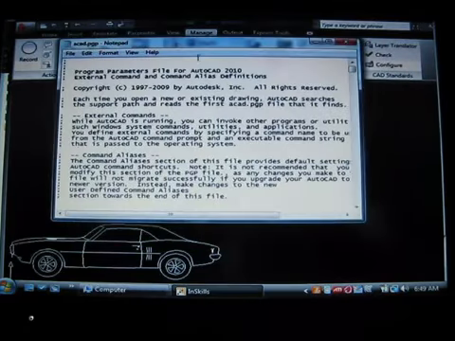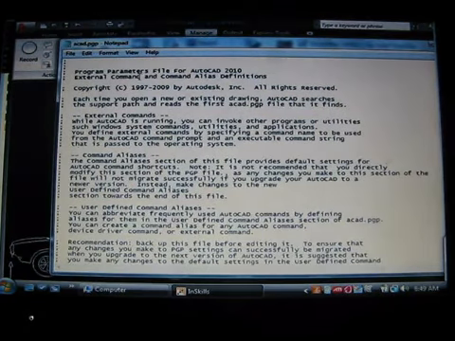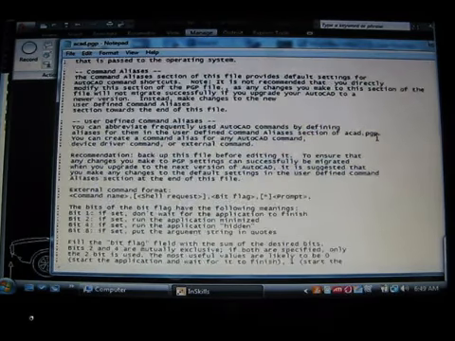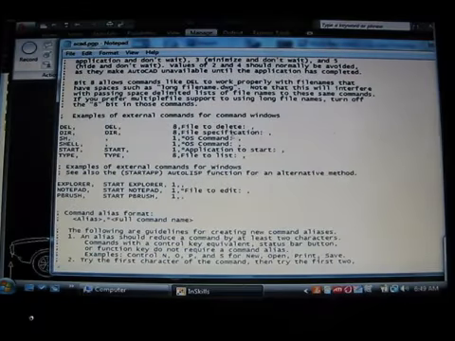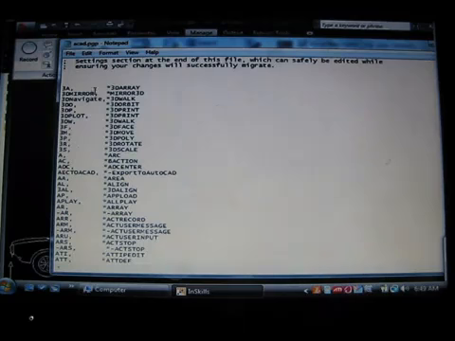So you can see here it opens up a window and it's just text. This will give you a little bit of a description, and you can see how long that it's been here, 1997. Scroll down. Here are some examples. The real heart of it starts right here.